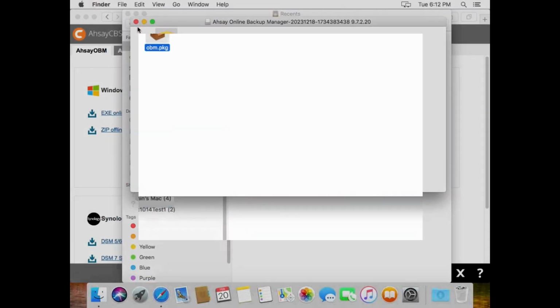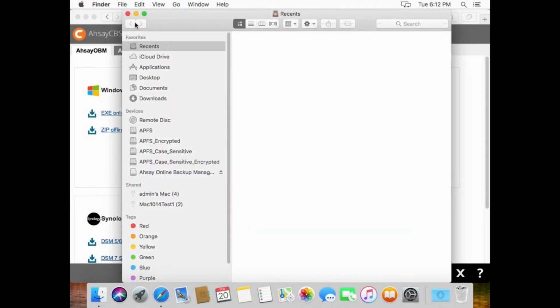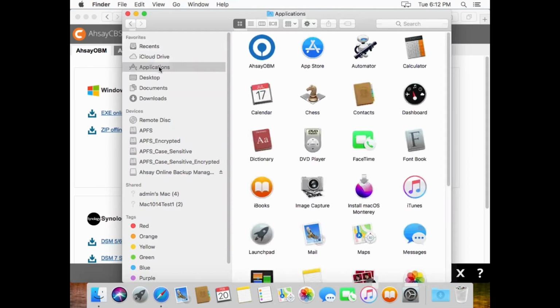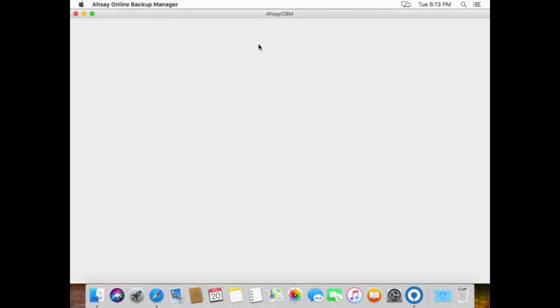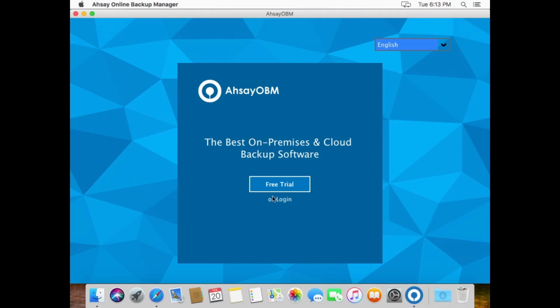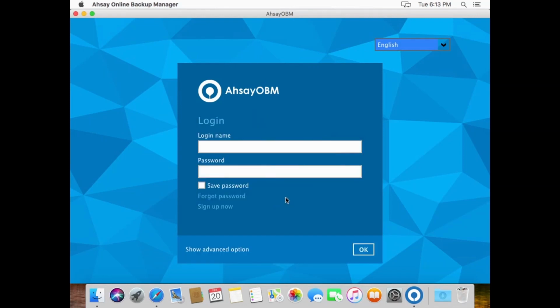Click Close. Then go to Applications. And double-click the AhsayOBM icon to launch the installer. Log in using your credentials.